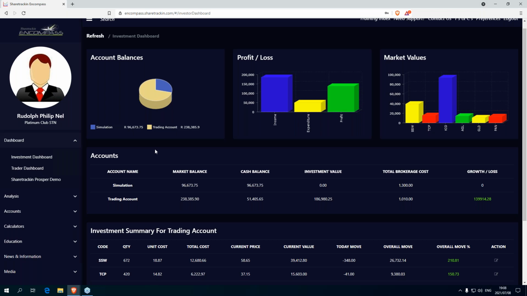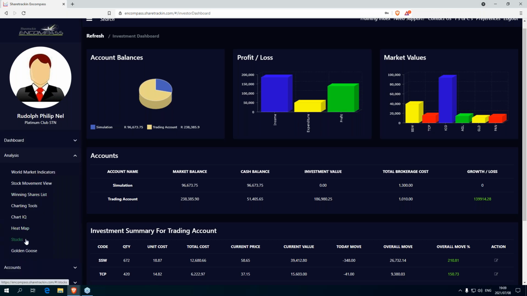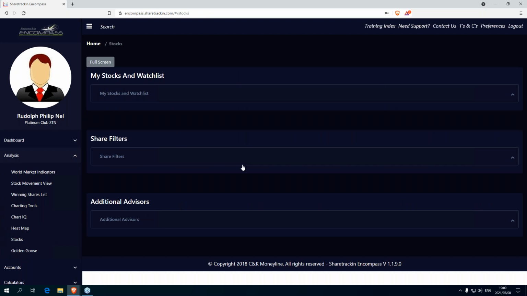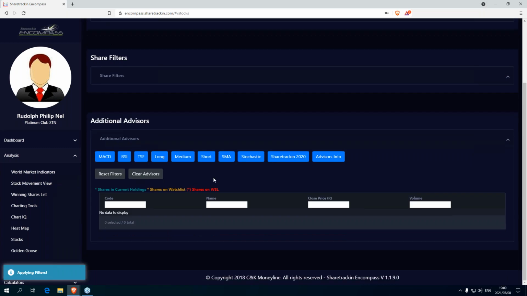What it's going to do is send you an SMS with 5 to 10 different shares, sometimes a little bit more or a little bit less. It will never be more than 10 shares. The SMS notifications will give you 10 maximum different shares with the pricing that the SMS sends out. Those shares are worked out on the stocks page. So when we go to analysis, stocks, and then additional advisors, underneath the additional advisors, that's where those types of SMSs get calculated from.